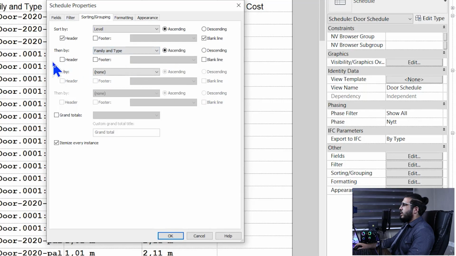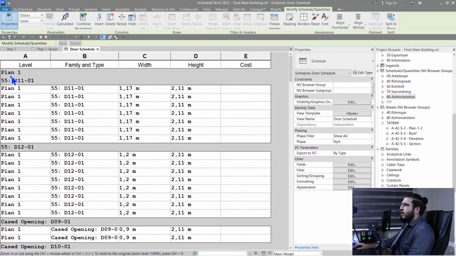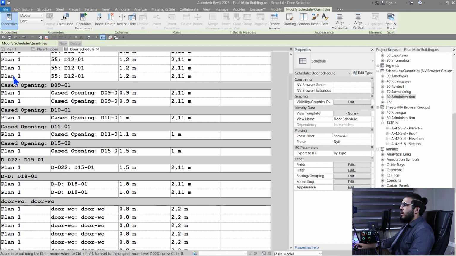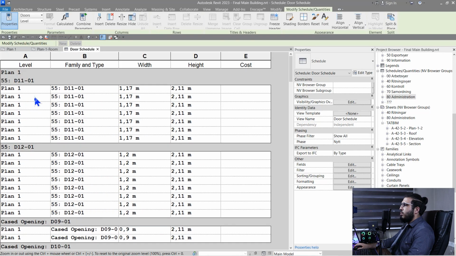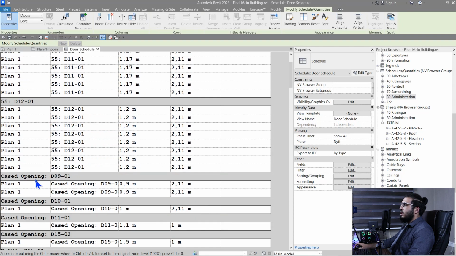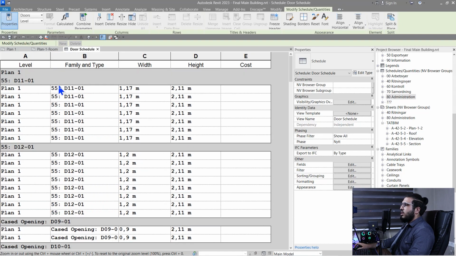And now I don't want any header, or maybe it's good to have a header. Click on OK. Now you can see I have a group by level in here, and in each level I have a subgroup of family and types, or you can uncheck the header and you can't see anything in here.